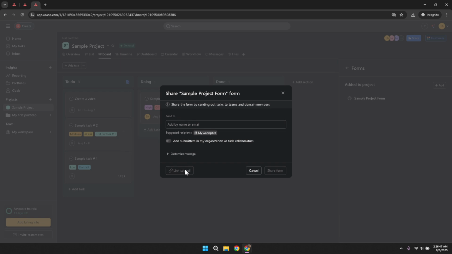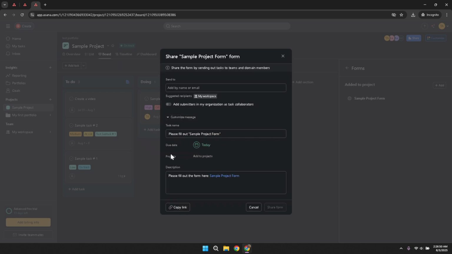Remember, this tool is great for enhancing collaboration and tracking tasks efficiently, so don't hesitate to revisit and refine your forms as your projects evolve.